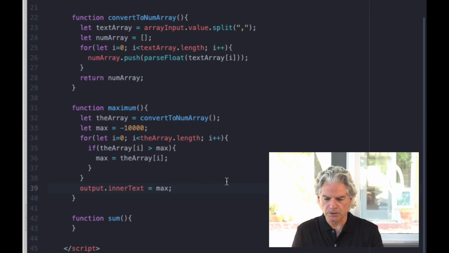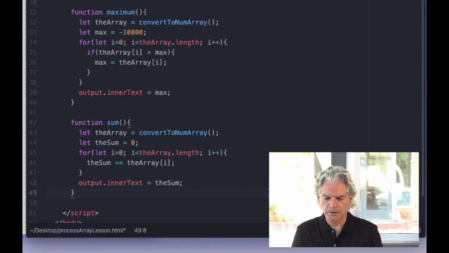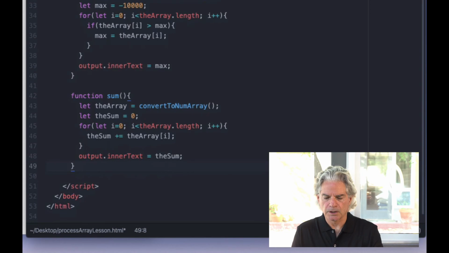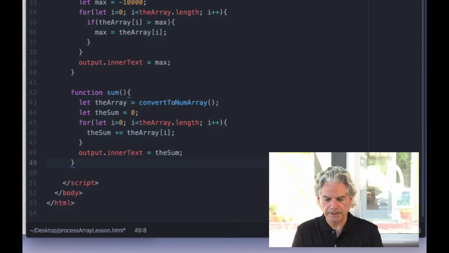Okay, so let me pause this, make sure you have this down, make sure it's working. And then when we come back, I'm going to show you the code for the sum function. Okay, so this is the sum function. Go ahead and copy that. So pause this and copy that, and I will explain what the sum function is doing.